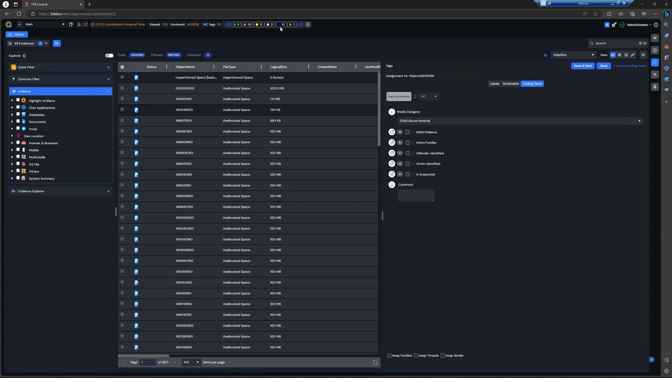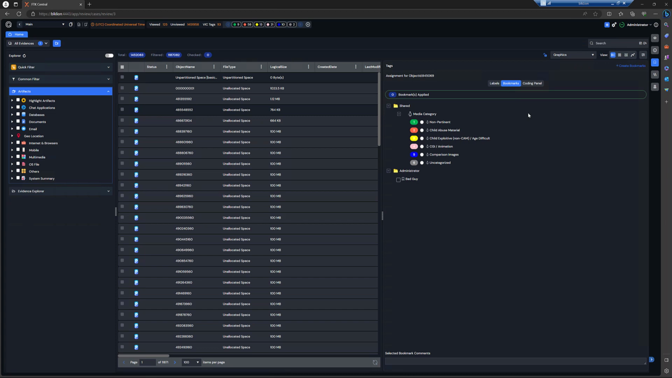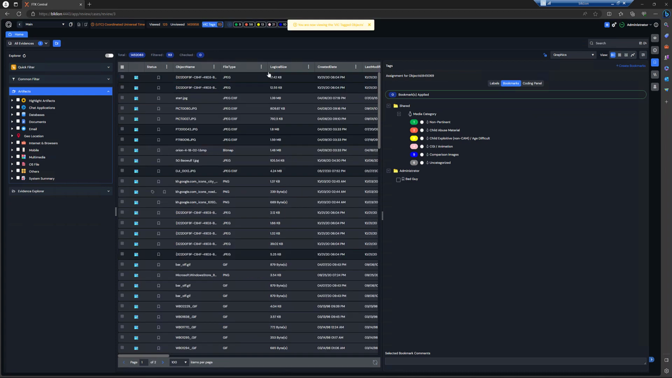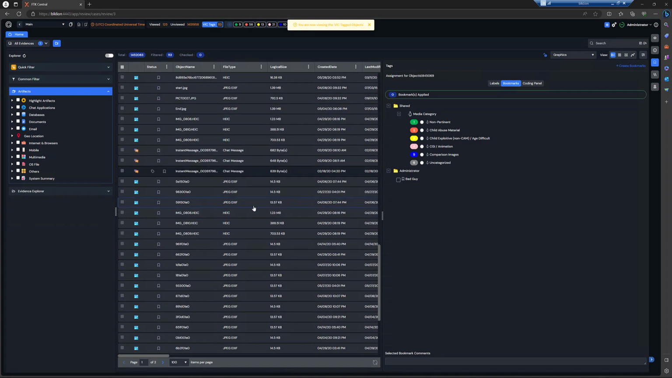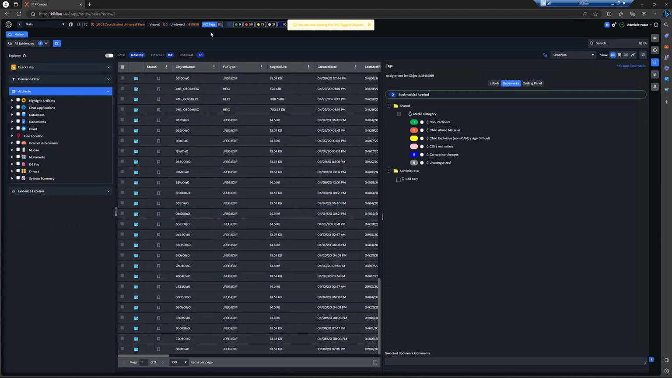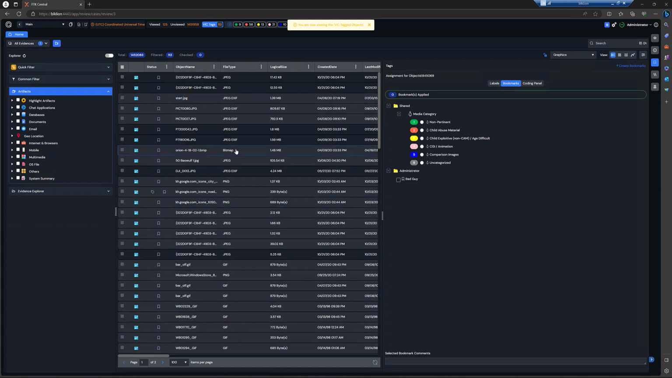Up here at the top, you'll notice that we keep a count of the various categories for Project VIC and how many bookmarks you have put in each category. And of course, if you want to look at anything you have tagged with VIC or CAID, you can just click on that filter up at the top. It'll apply that filter, and only the stuff that you've applied that bookmark to will appear.